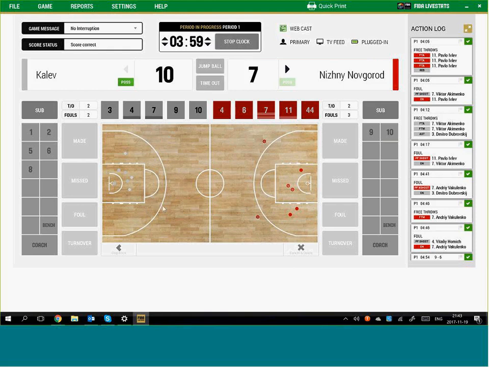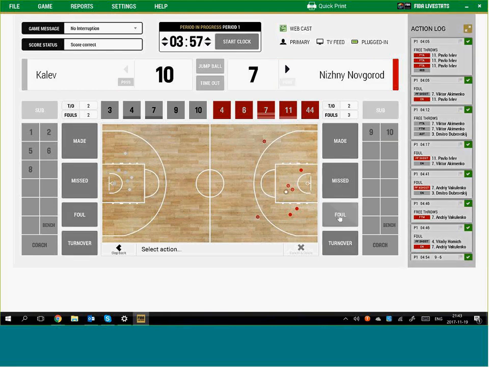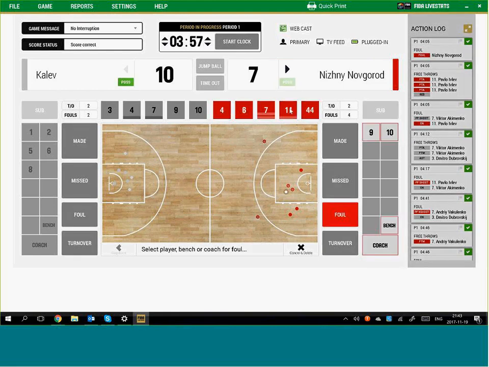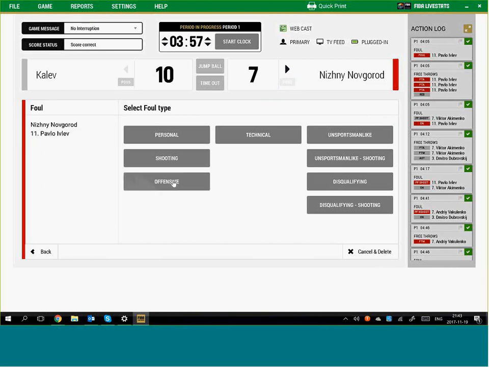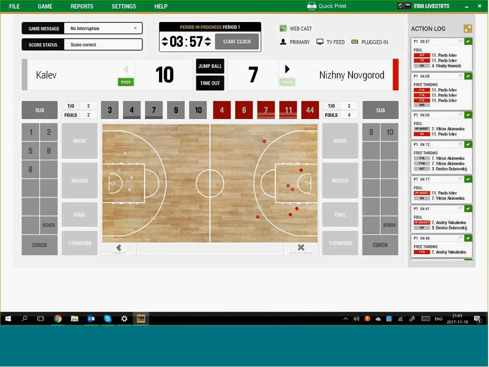Next, I will just select, for example, a foul from player number 11, and it was offensive foul on player number 4. It automatically calculates turnover from the same player who made offensive foul. And 14 fouls here. You can see there are 14 fouls.